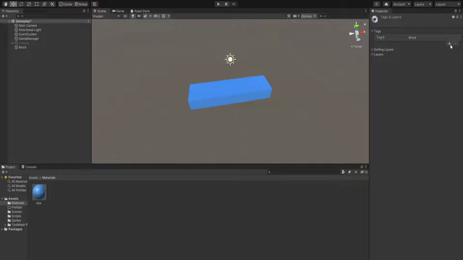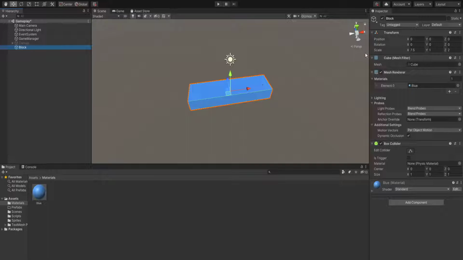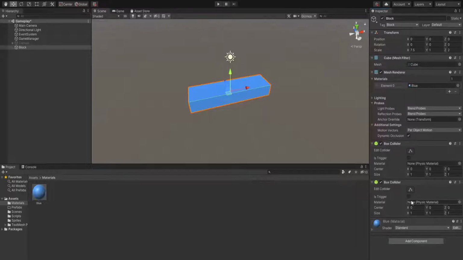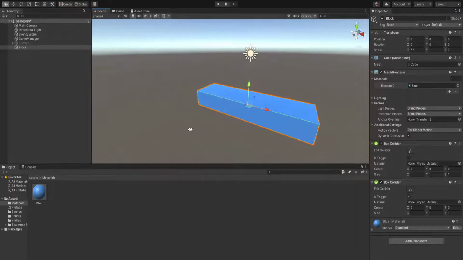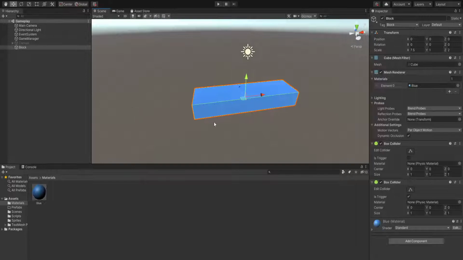Let's add all the tags. There's going to be a tag of diamond and spike, and one more tag is going to be for the combo. It's going to have a box collider, and let's add one more box collider, set to be a trigger type. We'll need two box colliders on it so it can detect both the collisions and the triggers.